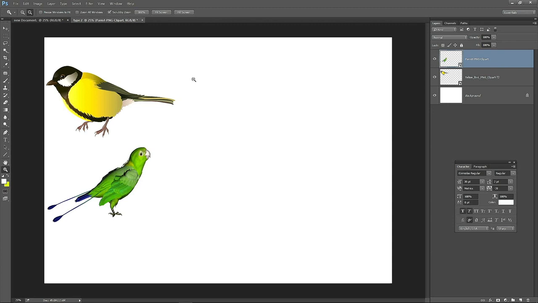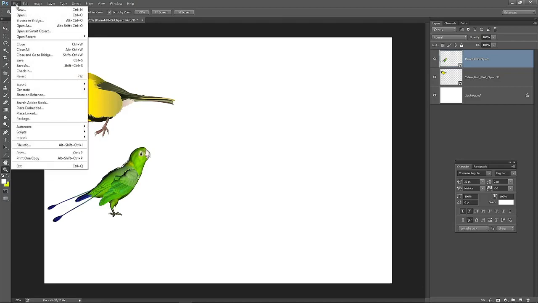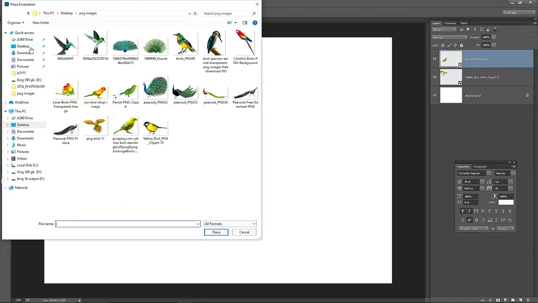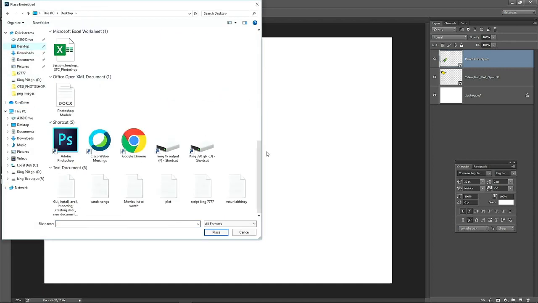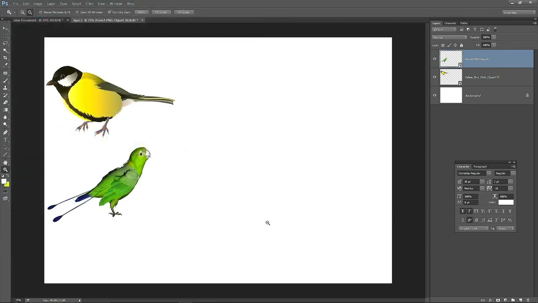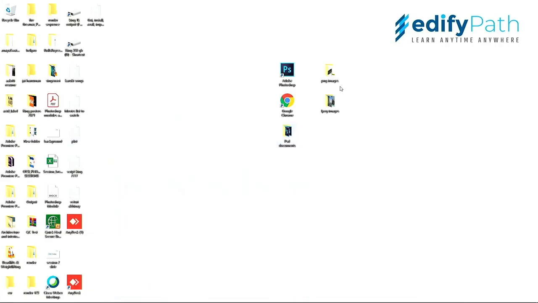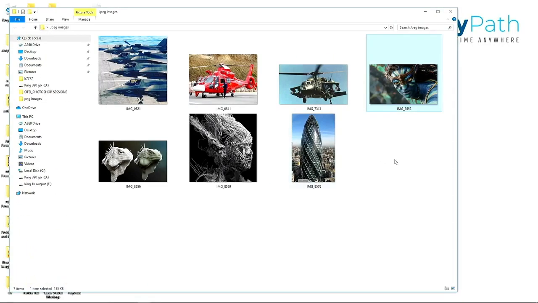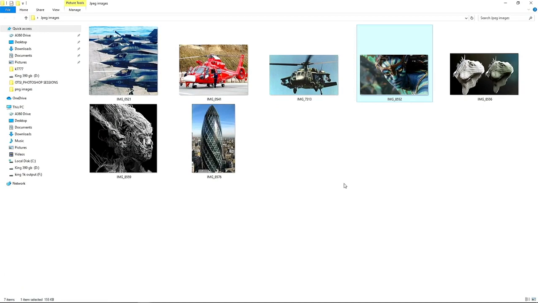Now, we have created this nice composition. Let us import other formats like JPEG images. Go to File, go to Place Embedded. Or you can even cancel here and minimize your screen. Here are a few JPEG images.